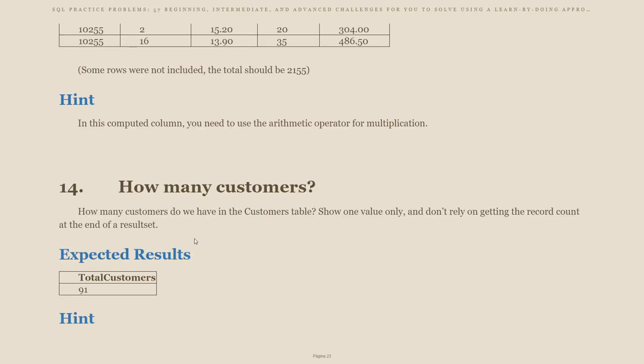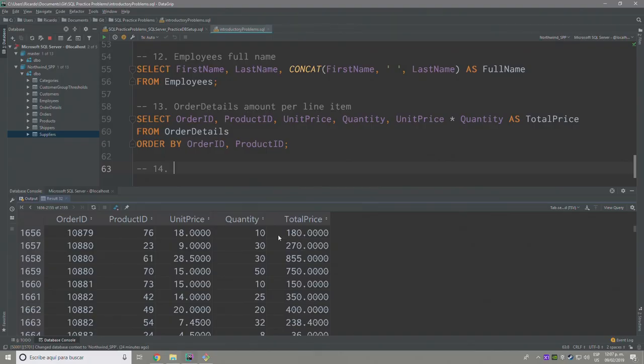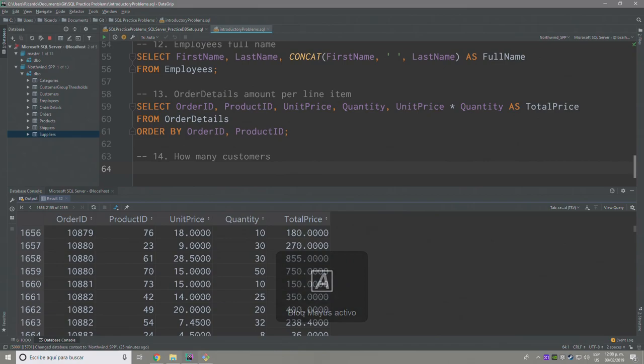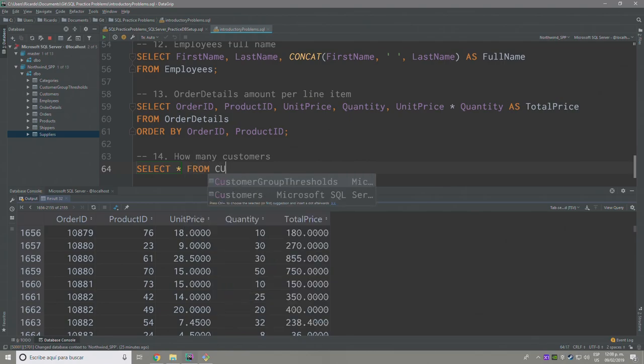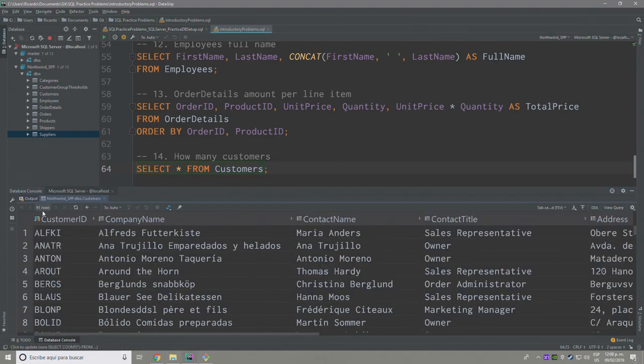How many customers do we have in the customers table? Show only one value, and don't rely on getting the record count at the end of the result set. Okay, how many customers? So this is a simple one. I could just do this, from the customers table. If I just do this right here, I'm going to be getting the number of rows, it's 91. So I'm getting 91 customers, but the book doesn't want this.